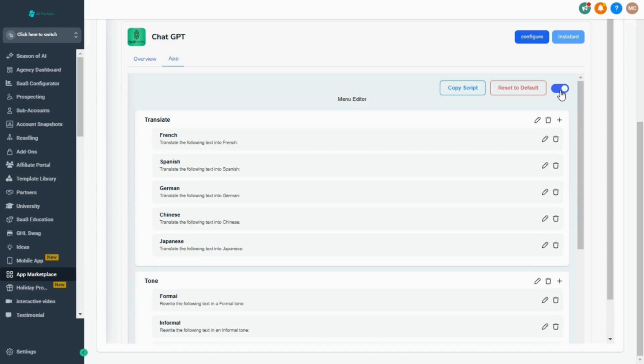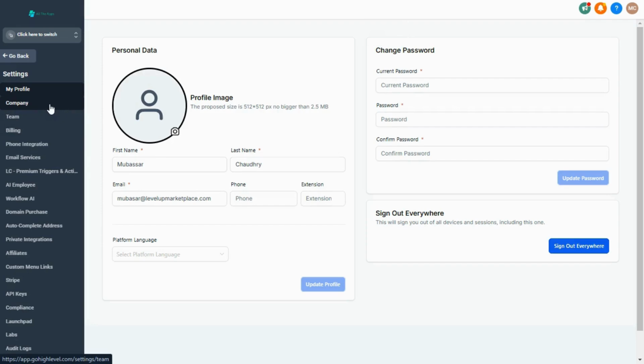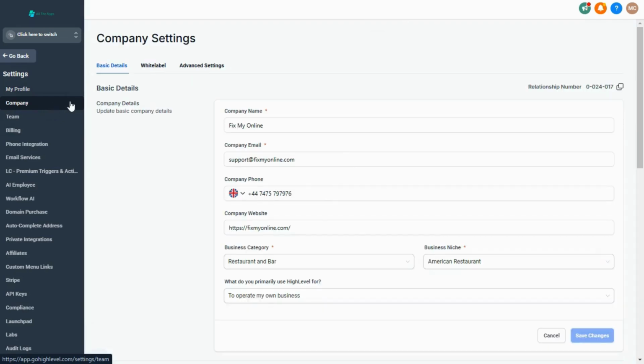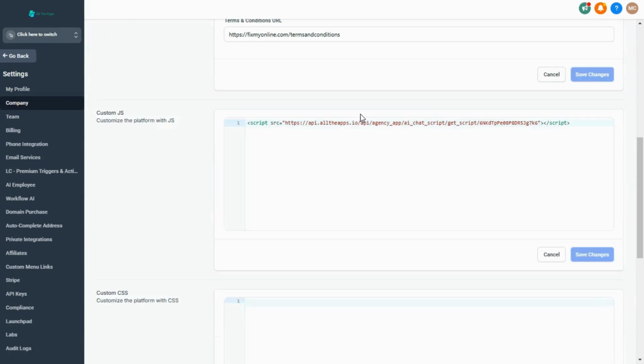You can find the settings section from here, click on it, and here we are. You can find the company section, white label, scroll down, and you can find the custom JS section. Copy paste your script, save changes from there. As I've already entered the data and it is already saved, that's why it is not allowing me to do that. So, head back towards the agency level.